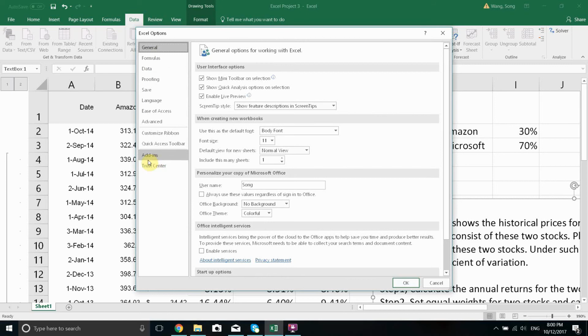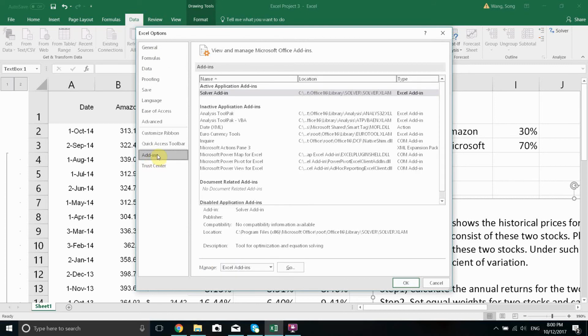I want you to hit Add-ins. Okay, Add-ins. You click on Add-ins, and you will see a lot of things right here. You ignore them and go all the way down to the Manage combo box, and click on this button, Go.